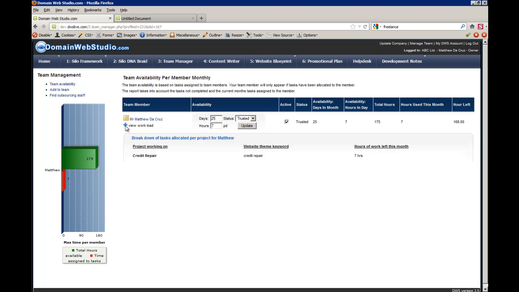So when you want to drill down into the workload, we click on that, and we can see we've got one project here that I'm working on, and I've got 7 hours worth of work. So if there's multiple projects I'm working on, we can actually see where my workload is assigned. Where's all my attention? So if I've got 5 projects going, you might think, Matt, I need to get Matt to do articles for credit repair. I look down and it could be another one.